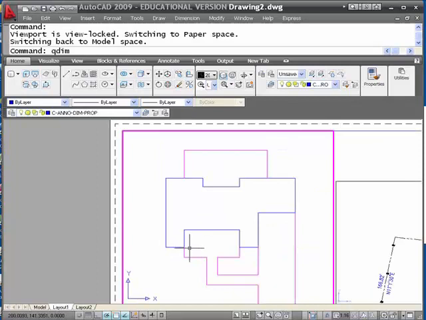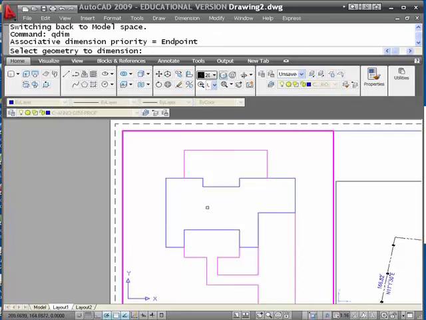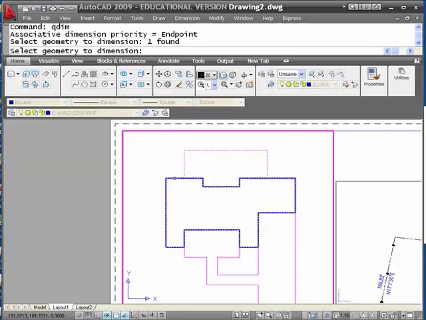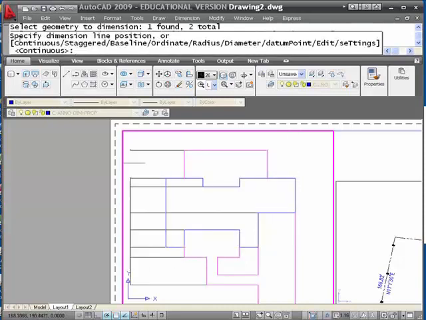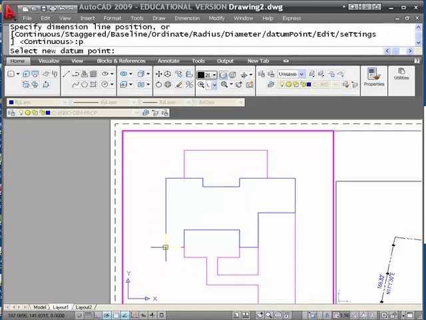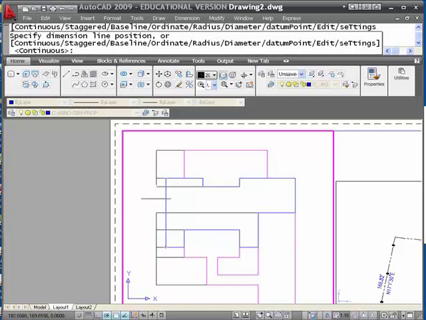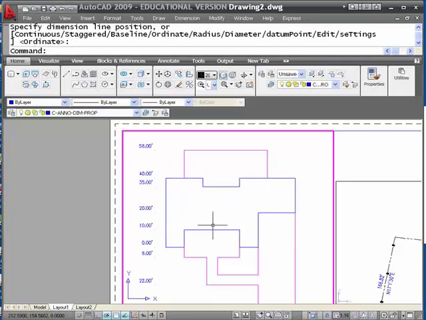The easiest way to do an ordinate dimension is actually with the QDIM command. QDIM stands for Quick Dim. What I'm going to do is pick my geometry here, press enter. Now I want to have a series of ordinate dimensions placed, but I want to change what's called the datum point. I want to change the 0 point. Type P, select what you want as your 0, in this case right there. Type O so that I get ordinate dimensions. Now I'm just going to come over here, left click, and you notice that those dimensions all come in.